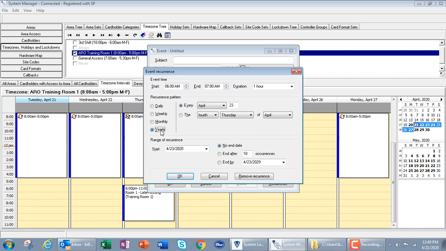I can also make this a yearly event. I can say this is going to happen every year on June 11th. Or maybe we want this to happen on the second Tuesday of June. Completely configurable here.